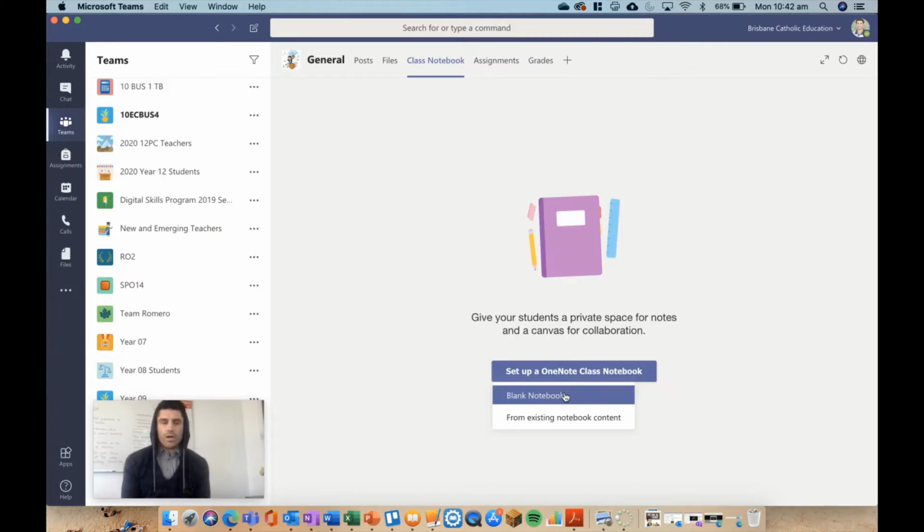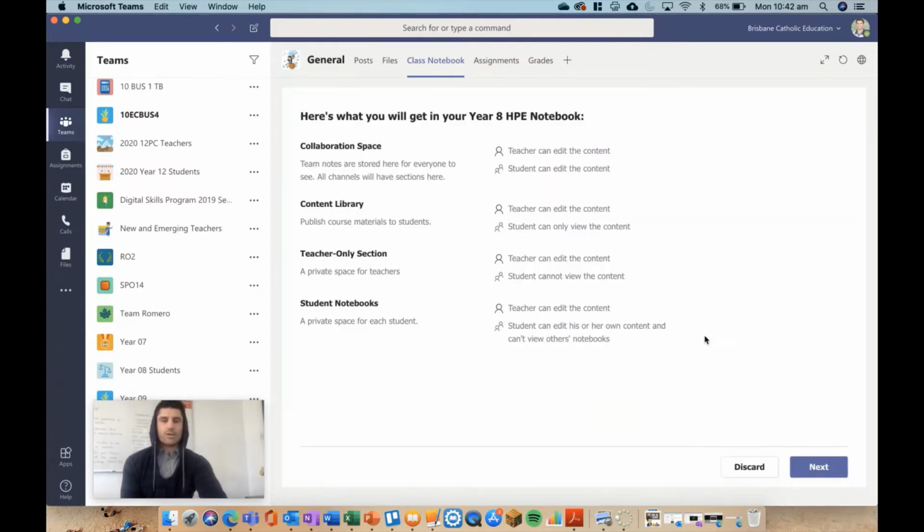If you do use OneNote and you have used it previously and even Teams, you might be like myself, I have some semester subjects, or you might teach term subjects. You can add existing content from a previous notebook. It can be from a previous class, and you want to just bring some of that content from either your content library or teacher-only section straight away. I'm going to choose from existing just because it shows a couple of extra skills.